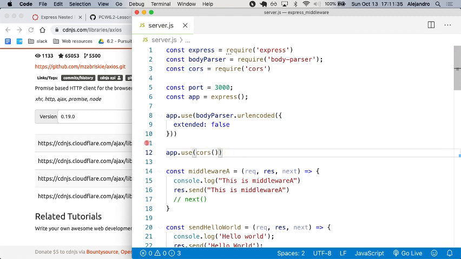Let's say it like this first. Yeah. Let's say it like this. So, CORS is a middleware. All the requests are going to pass through the CORS function.